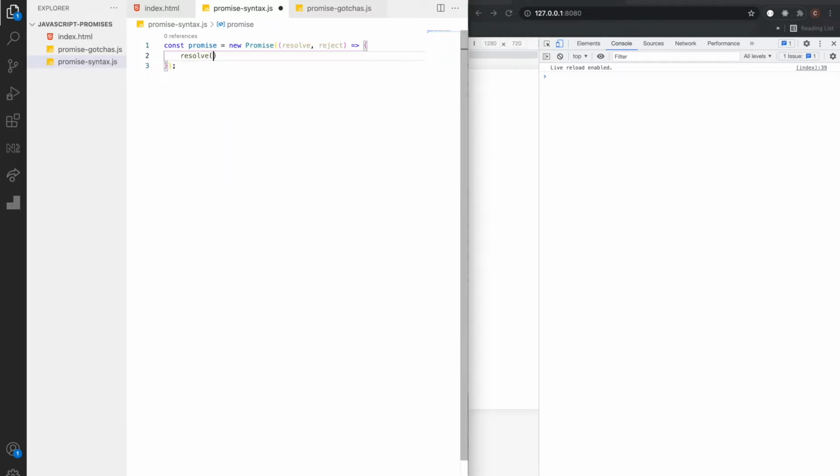So if we were to call resolve with the message success, then we are telling the promise that it completed successfully. And similarly, if we call reject with an error, then we'll signal to the promise that it was completed unsuccessfully. And we'll leave this commented out for now, but we'll see that in a moment. And in both of these cases, resolve and reject tell the promise that it was completed or fulfilled. In other words, it was settled. So until these are called, the promise is said to be pending.